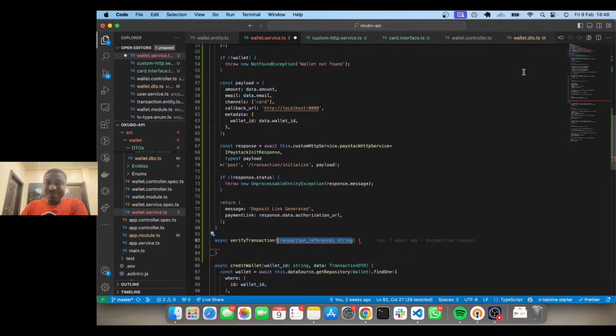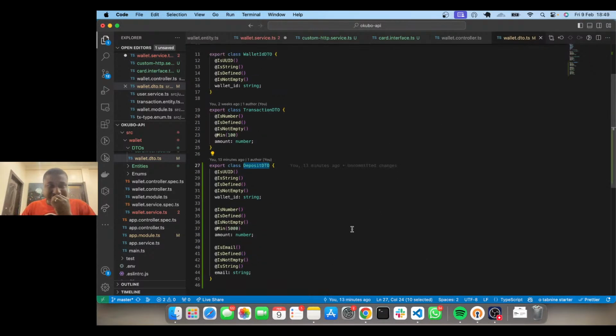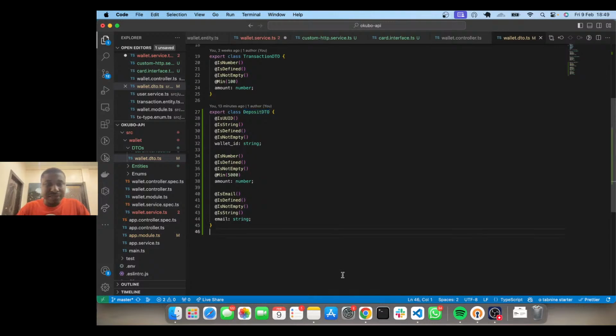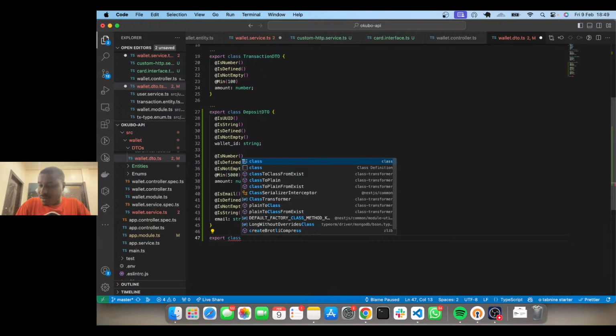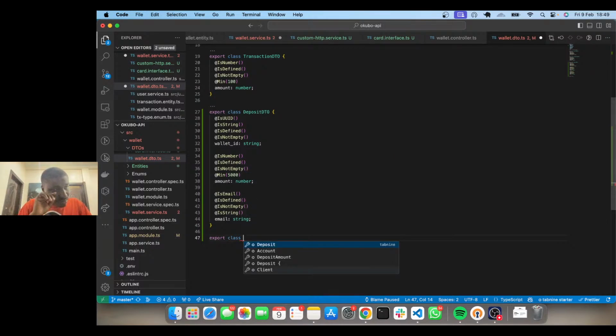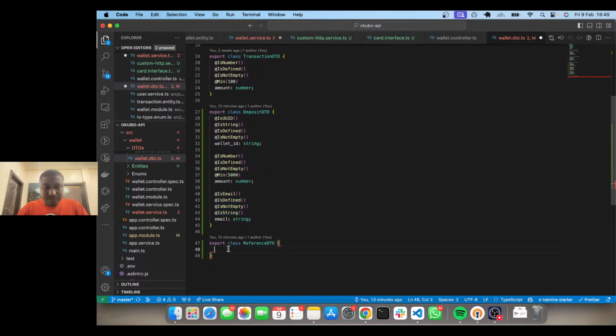So big shout out to Godwin, let's add that to our DTOs. We don't have any for that, so let's have one. Export class ReferenceDTO. So our reference is going to be of type string, most definitely. Let's just copy: string, IsNotEmpty, IsDefined, reference.